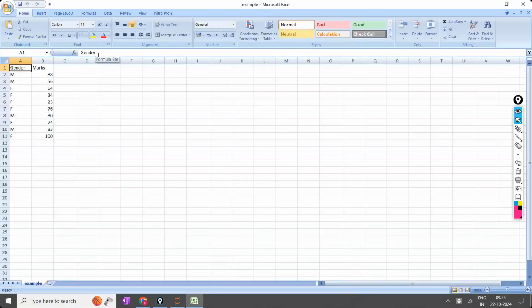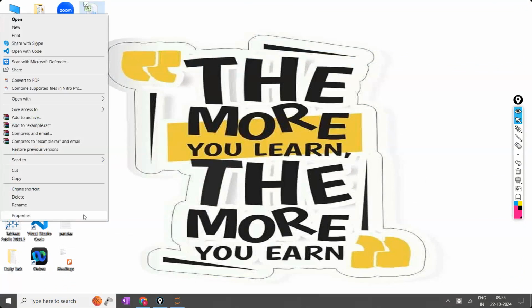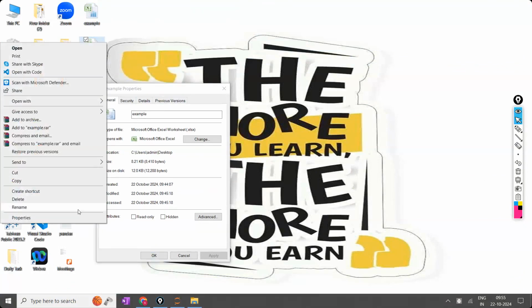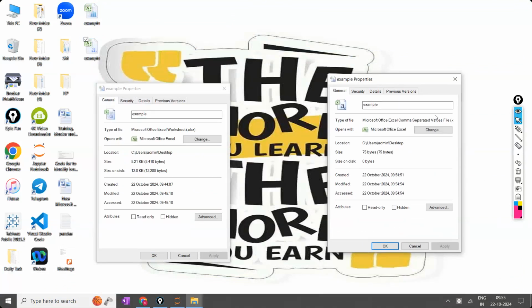Same, no, sir? Excel file and CSV file both are same, no, sir? Then what is the difference, sir? There will be no difference in the content. The difference you will observe here, in the properties. If you see here, it is an Excel file. The same properties, if I click on the CSV, you can clearly see this is a CSV file. This is .xlsx, this is .csv.